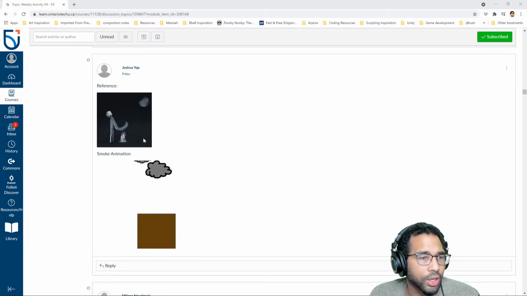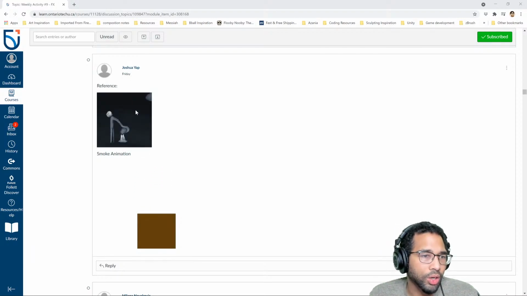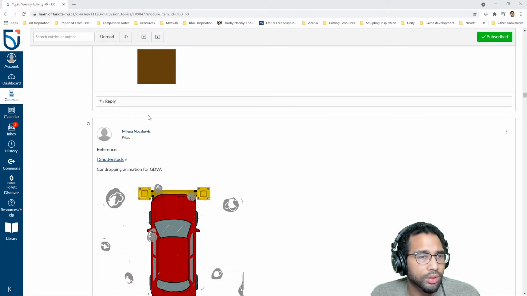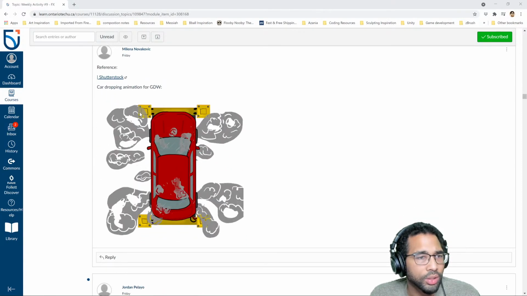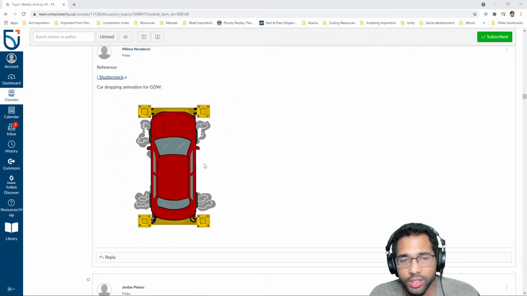Good reference. The thing with this is you'll probably want to see how it's not that obvious, but it does get... Yeah, I might just draw it. It shouldn't take that long, and the smoke gets bigger, and it also becomes more transparent. So maybe investigate what that looks like. Okay, and this is a car dropping. Same thing, just reference how that smoke dissipates.